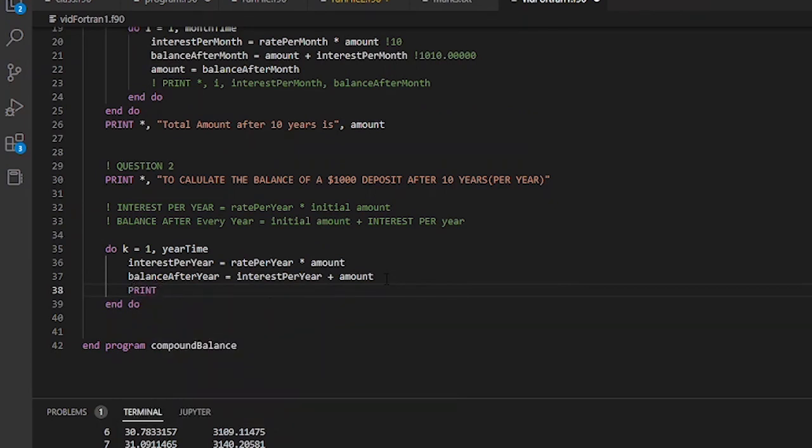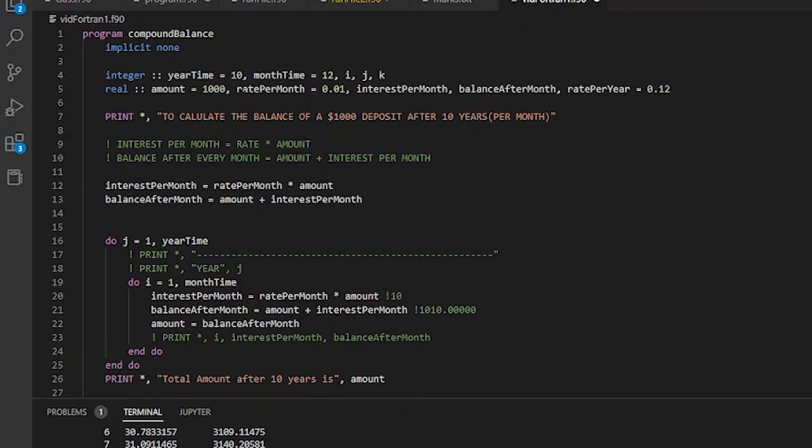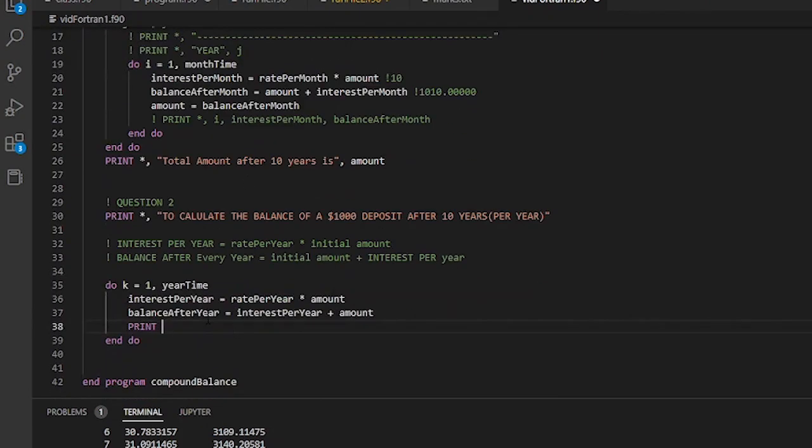If we put it outside the loop, we only get one value, but when it's inside the loop, we're going to get the number of times we said the compiler should loop over, which is year time, and year time is equal to 10. So it's going to create 10 different values.